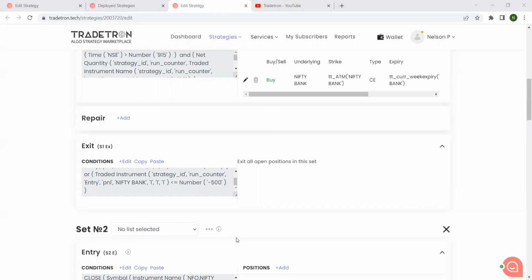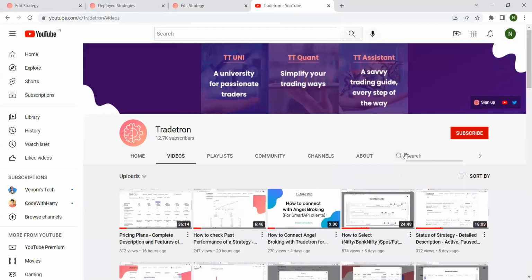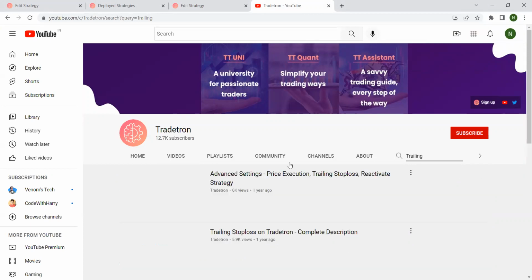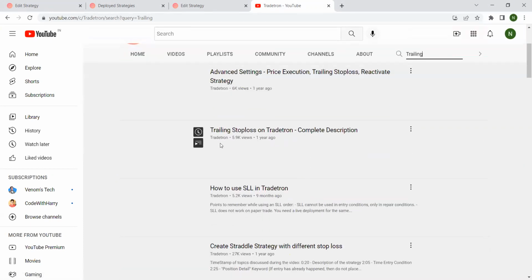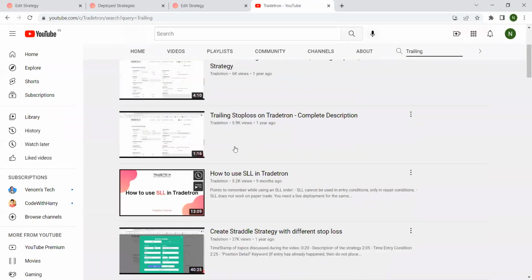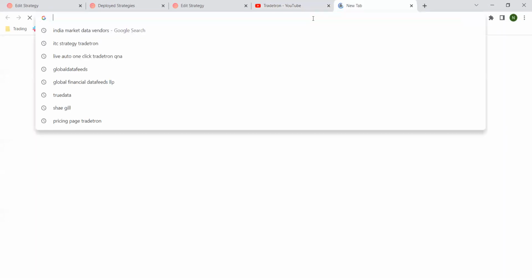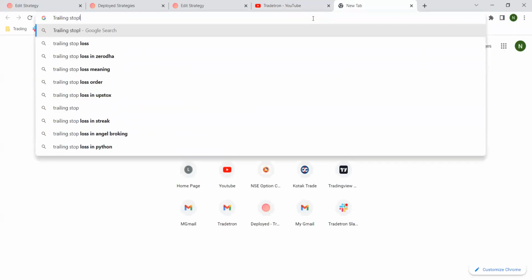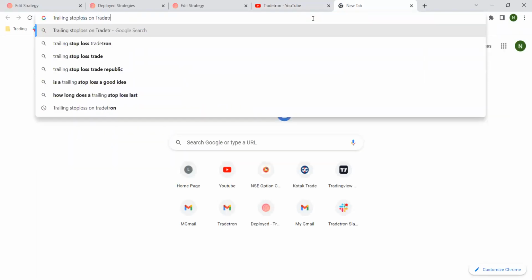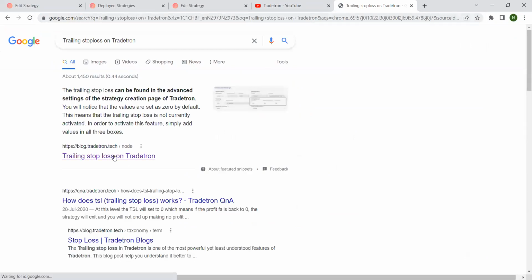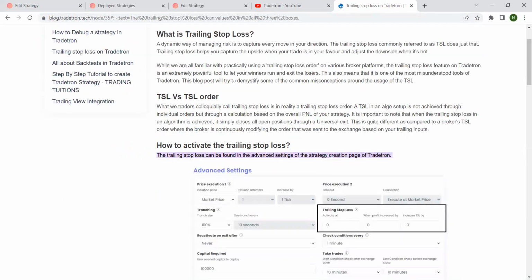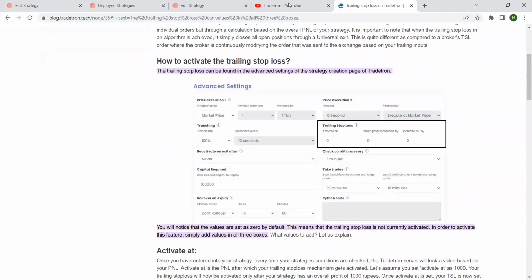At the same time, what is the next question that we have? Explain trailing option. Trailing option also we have videos on that, sir. Basically, this webinar was about multi-time frame analysis. So if you want trailing stop loss, you can just search trailing over here, and you will get different videos on what trailing stop loss means and how to create a trailing stop loss on Tradetron. We have also written an entire blog on trailing stop loss on Tradetron. You can read this blog to understand how trailing stop loss works in Tradetron.